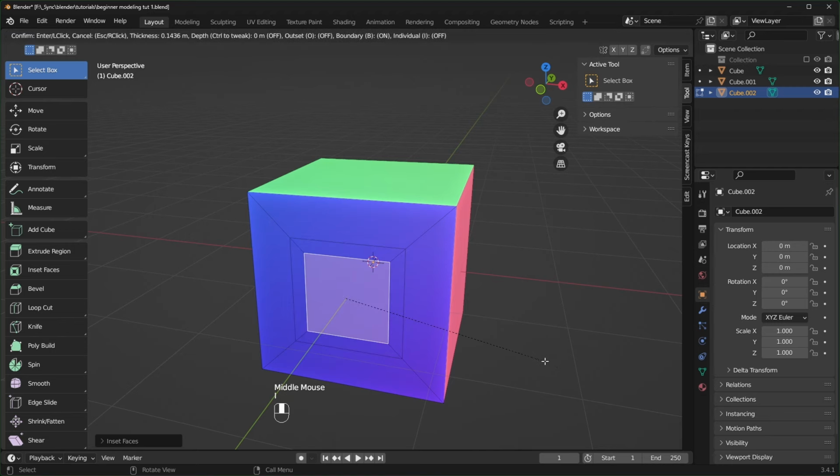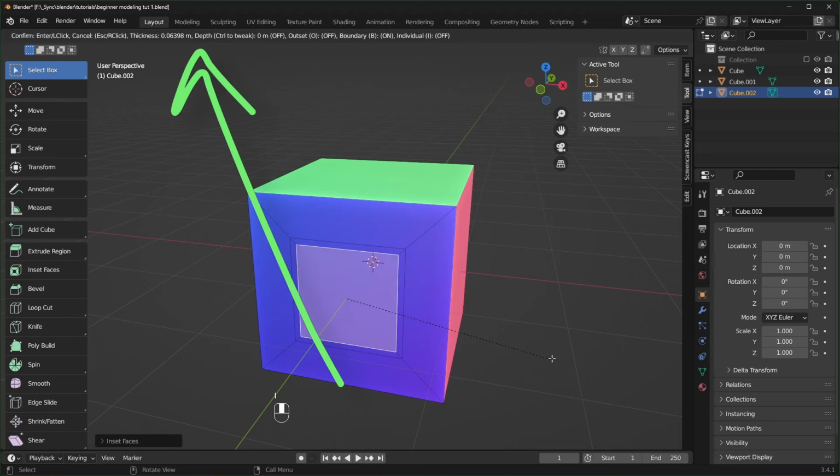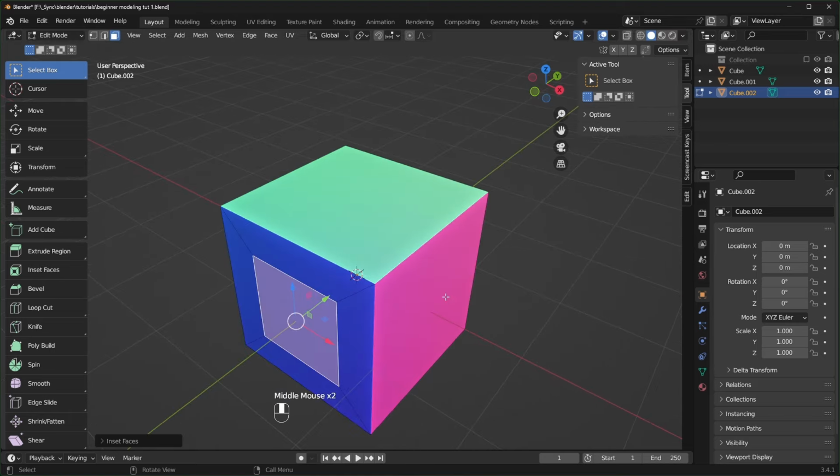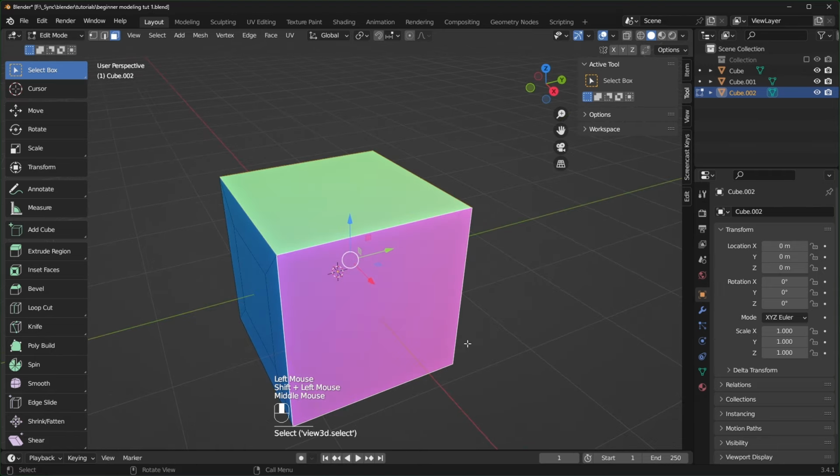Now let's press I again, and as you can see, there are shortcuts at the top this time. Sometimes shortcuts will be at the top, sometimes they'll be at the bottom, but you can see we have a bunch of other options. The one that I use the most is probably individual, which is I. So let's select multiple faces now. Let's select these two faces and press I.